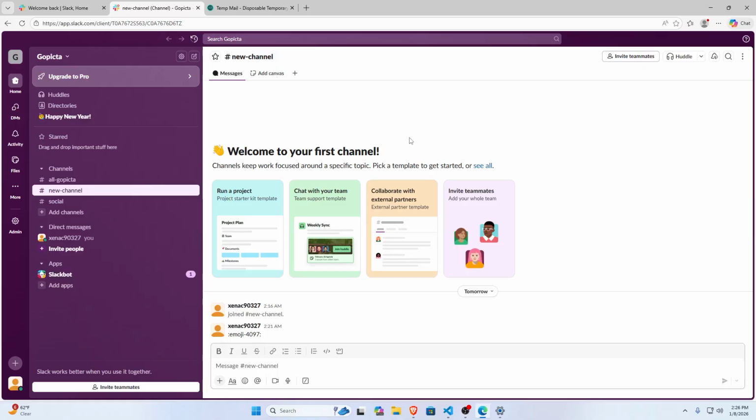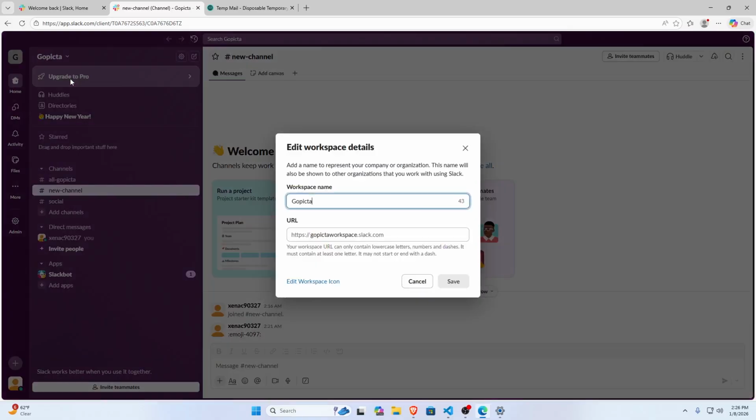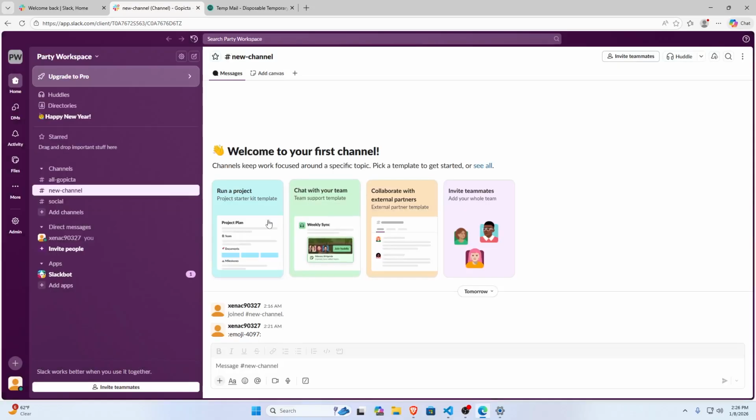Now, to change the workspace name, what you have to do is from here, just click on the workspace name and then click on the workspace name over here once again. Then you'll find Edit Workspace Details. From here, under Workspace Name, you can change the name to anything. Let's say Party Workspace and click on Save. And there you go. The workspace name has been changed.